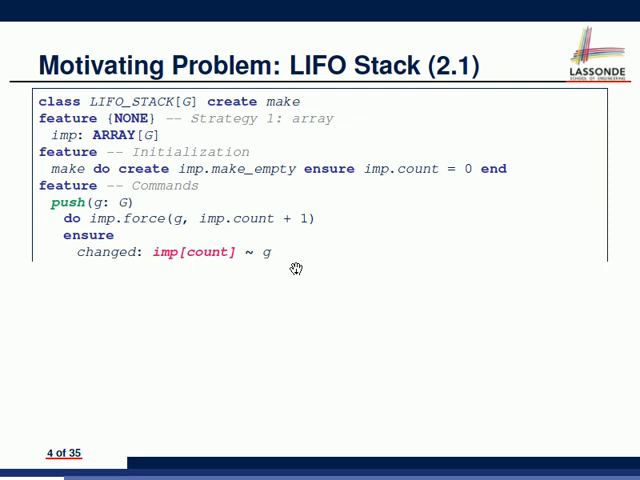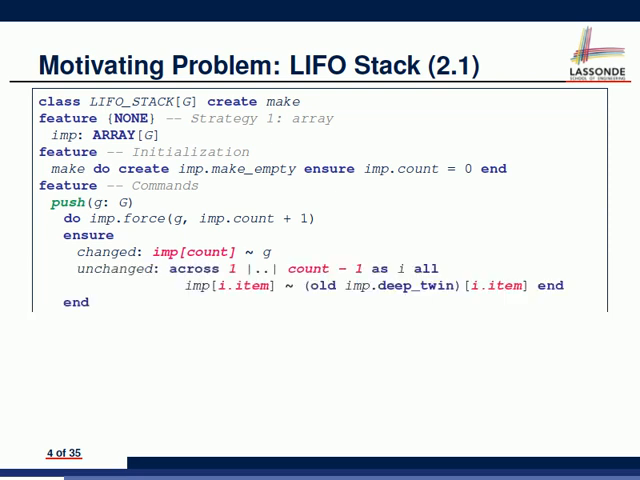And now what about we want to say the rest of the array is unchanged? You can use a cross syntax, right? In this case, you can say across from 1 to count minus 1, because at count over here, that's the new top. So from 1 to count minus 1, that should be O1. So we are saying that for these positions, the old imp and the new imp are the same. Guys, any question about this?